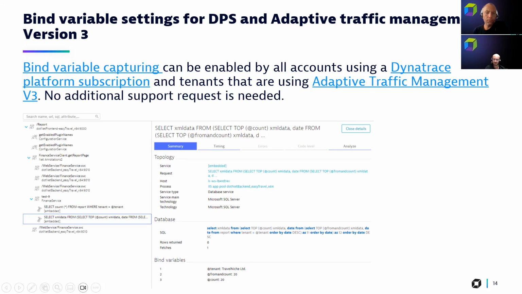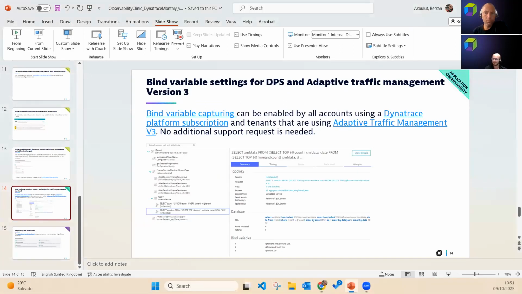Here are some examples you can find at the bottom of this trace. These are, I think, the tenant information and the count that I can see as bind variables. So these will be visible by enabling the bind variable capturing feature. I will show you also from the demo environments. Actually, I will show you in a minute how we can do this. It's a really simple feature enablement, and you are good to go if you have this license model.